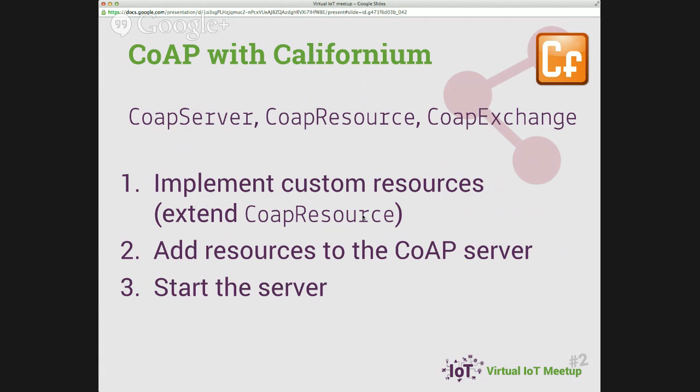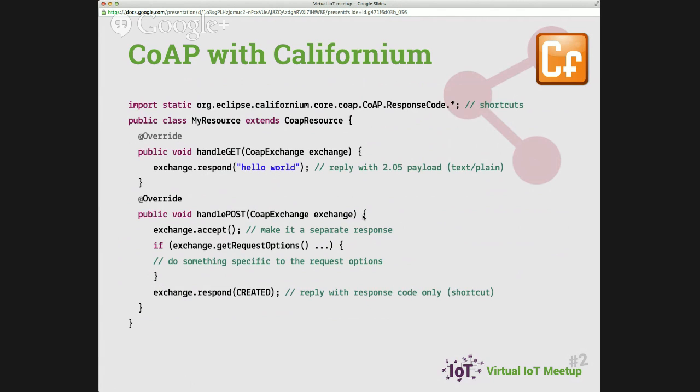Well, you create your own implementations of CoAP resources. You add them to a server, like you mount the resources, right, under specific paths on the server, and you start the server, which basically would look like this, right? That's how you would implement a resource. You can implement the get, the post, the put, and that's basically it. So in a few minutes, we're actually going to see how to build a real CoAP application, and it's going to be actually very similar to this example, obviously.